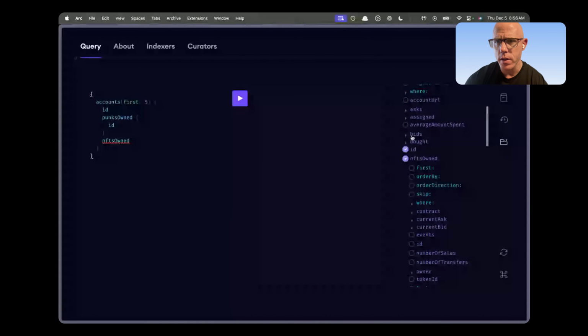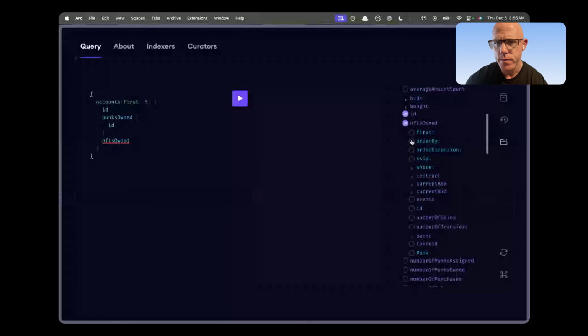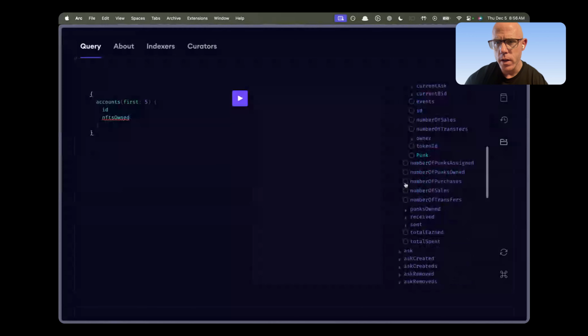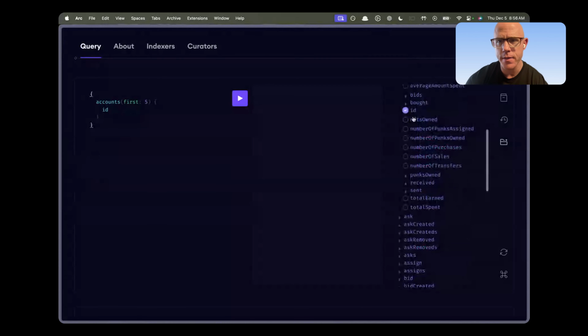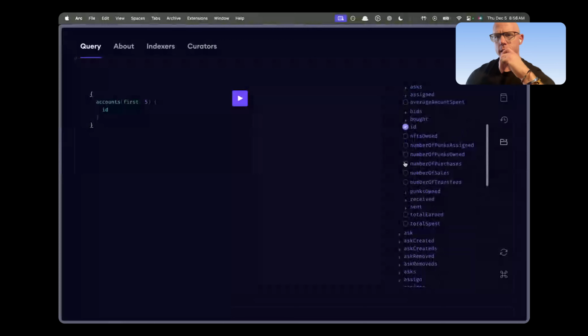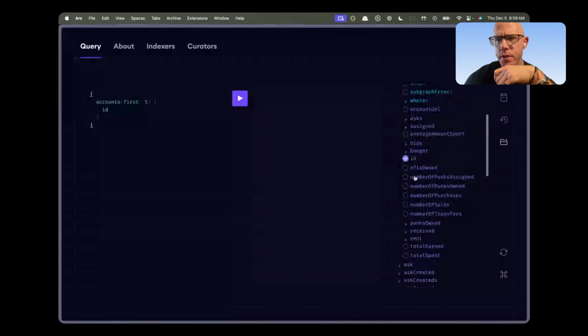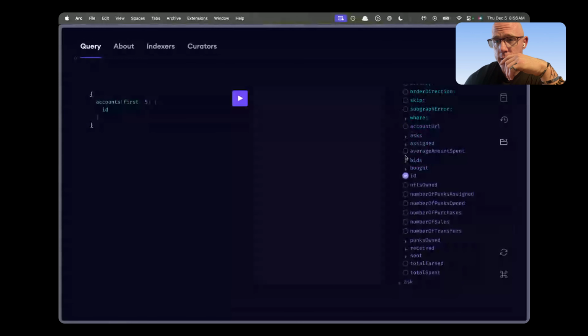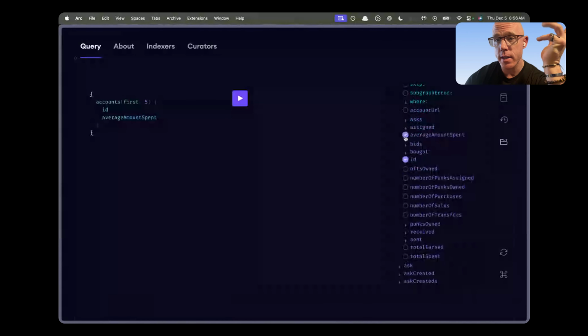And I have punks owned. Where is it down here? And let's see how it goes down. We don't want punks owned. We want just the ID of the accounts. That's great. And what did I say there? I think I said let's just do this. Accounts, and the first 5 accounts in the database, we will look at, let's say, the average amounts spent.